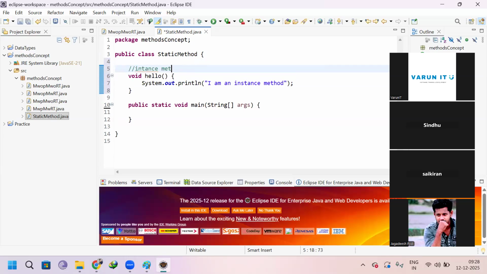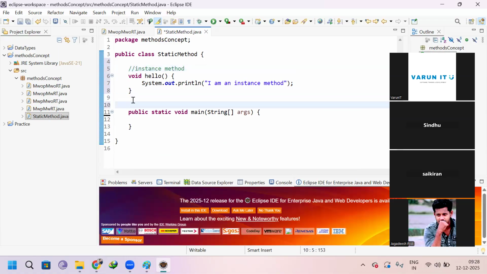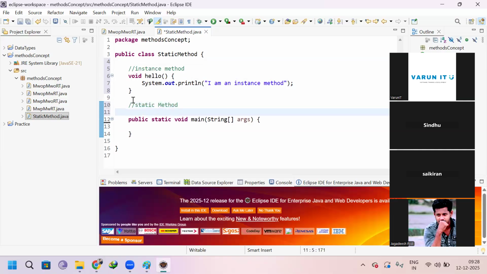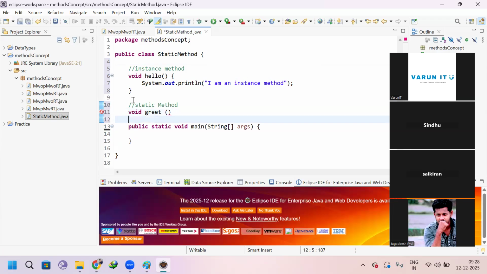Instance method. Next one, static method. Let's discuss static method. Now, see here, I am writing the method void greet. It means I want to greet, say good morning, anything, right? Then we can say greet.